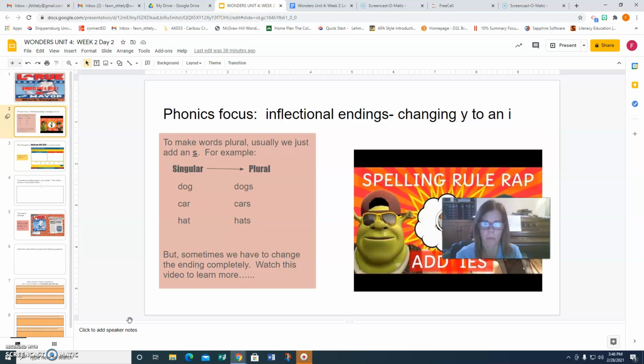Often we have to drop that Y and change it to an I before we add the ES to make the word plural, singular meaning one, plural meaning more than one.